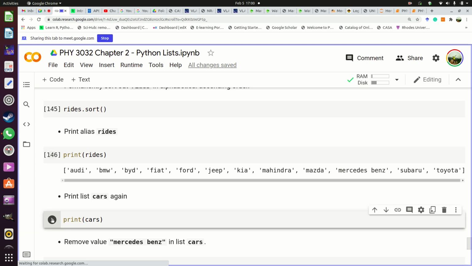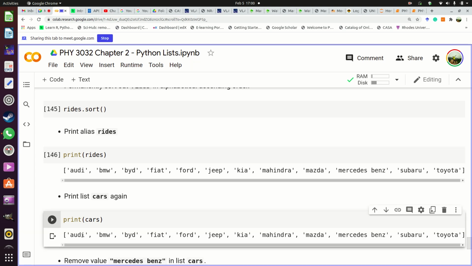When you print cars, you have seen what has happened to cars? Your cars have also been sorted. But you didn't sort cars. You sorted rights. You see that? So whatever happens to rights happens to cars. Whatever happens to cars happens to rights. That is only possible if rights and cars are one and the same thing. Is that clear? Very clear.